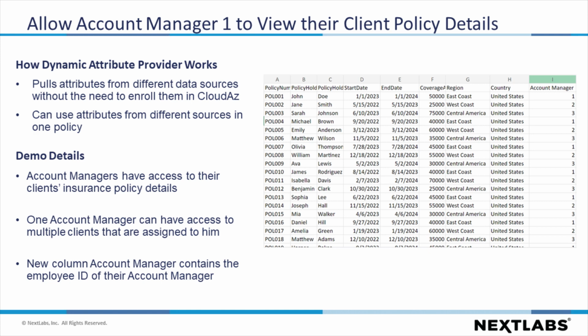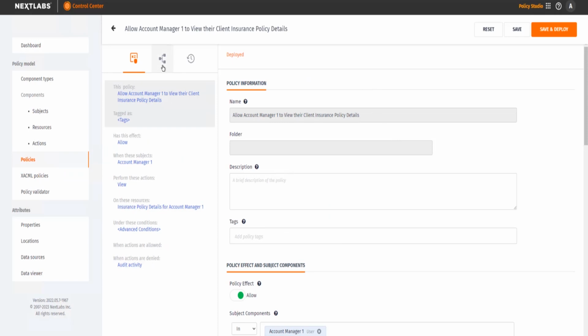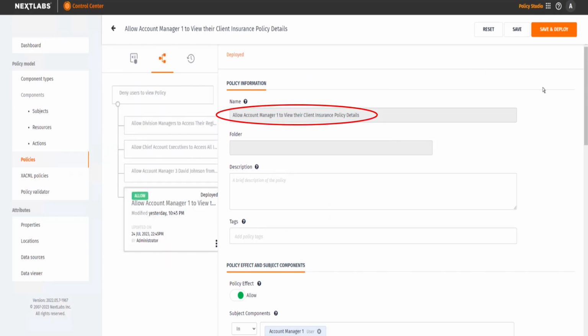CSV file. On my CloudAz, I have created a policy called Allow Account Manager 1 to view their client insurance policy details. Similar to our previous policies, this policy is also a sub-policy under Deny User to view insurance policy details. When the policy controller receives a request, it will evaluate all the policies under the parent policy and determine if there's a matching policy for exceptions.